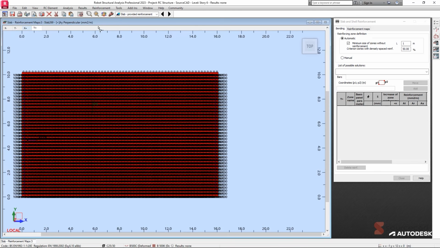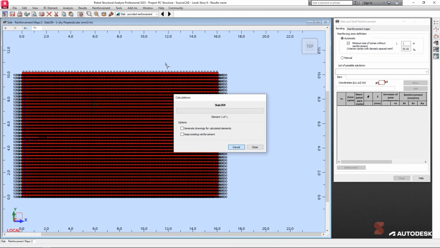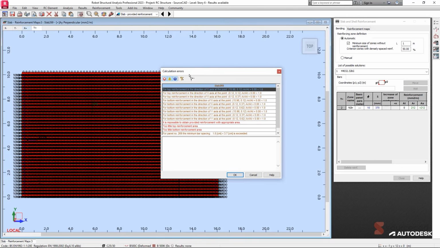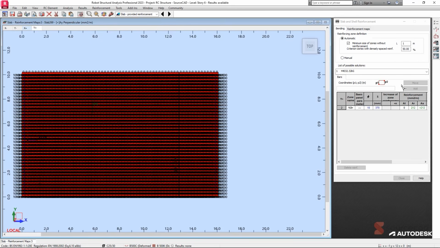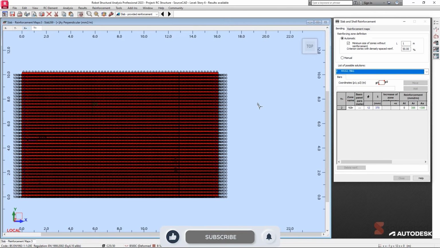Once you're done with everything, you can simply click on calculate again, and it will recalculate this specific slab. You can see down here it's calculating, and once it's done, it can give you a list of probable solutions that you can use. After that, you can find this result. If there's any error, you'll find it over here, but for now it's just okay. Just click on OK and you can find different solutions. For now we have D10 at this spacing, or you can change and find D12 for this specific spacing.